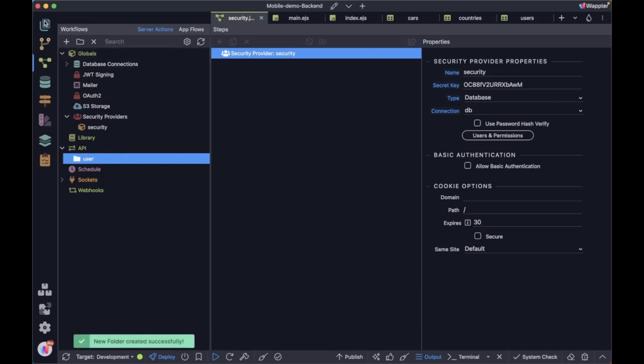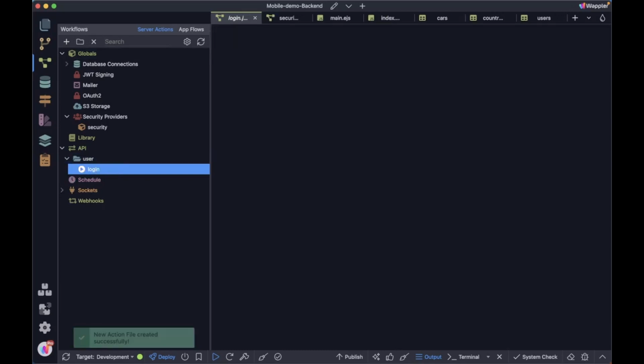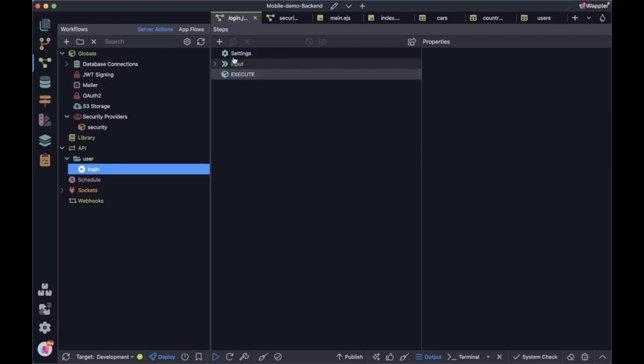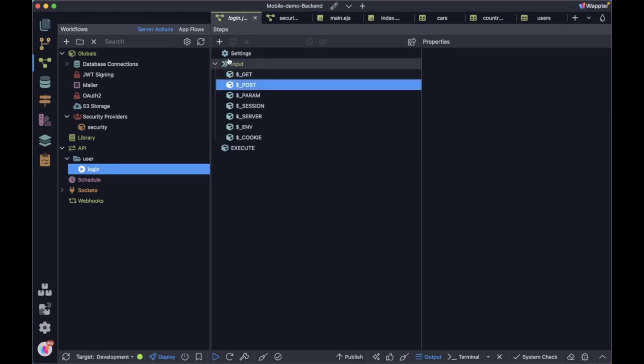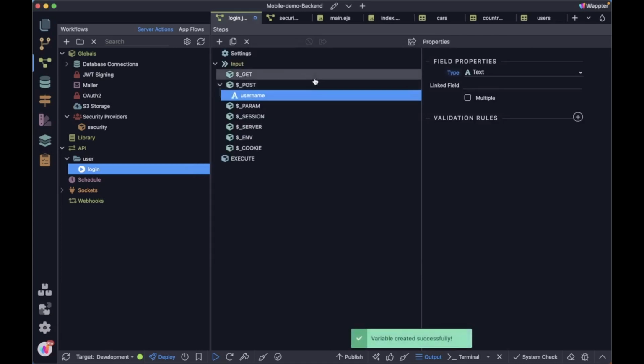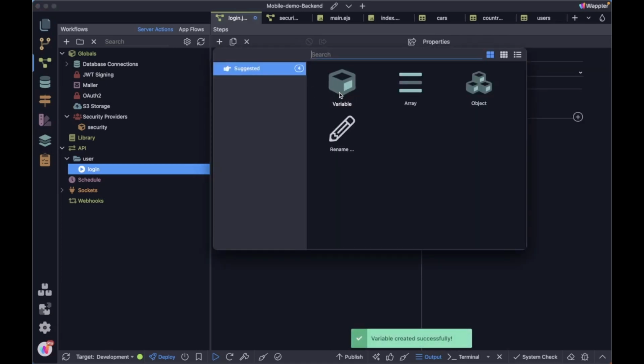Create a login API action. Also create a username and password post variable, then add a login step. The username and password post variables are used by the login step by default. If you use different names for the variables, make sure you bind the login step username and password input to those variables.